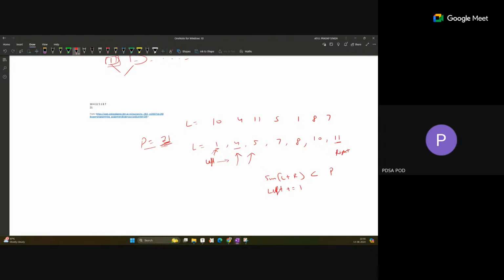5 plus 11, we are getting 16, still less than, so we move on. 7 plus 11 is 18, still less than. Then 8 plus 11 is 19, not getting it, then 10 plus 11. Yeah, here we are getting the solution. If at any time the sum is equal to the pair sum, then we can return true.